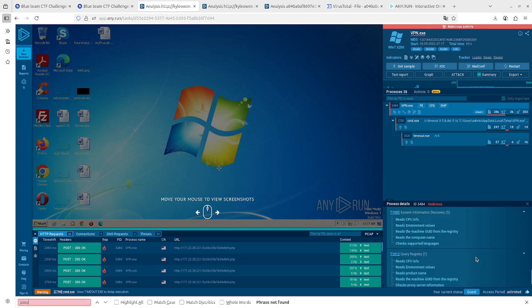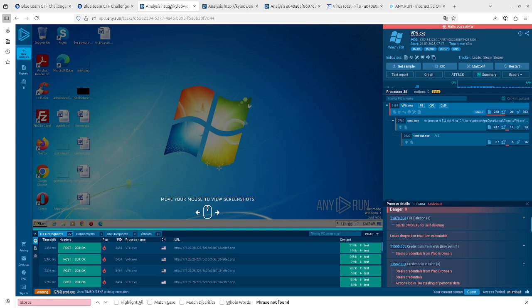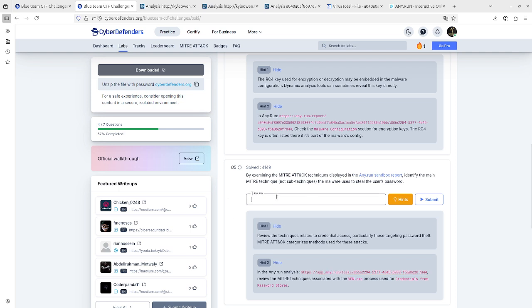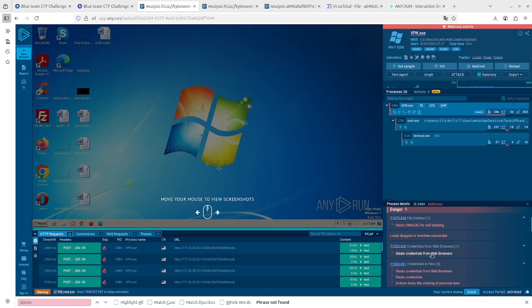Okay, maybe we'll try password stores. Maybe it's somewhere here. Is it looking for the MITRE? Oh yeah, it's looking for the MITRE number. So it will be, let's try T1555.003. Yeah, it's wrong because that's from web browsers. So how about from password stores?